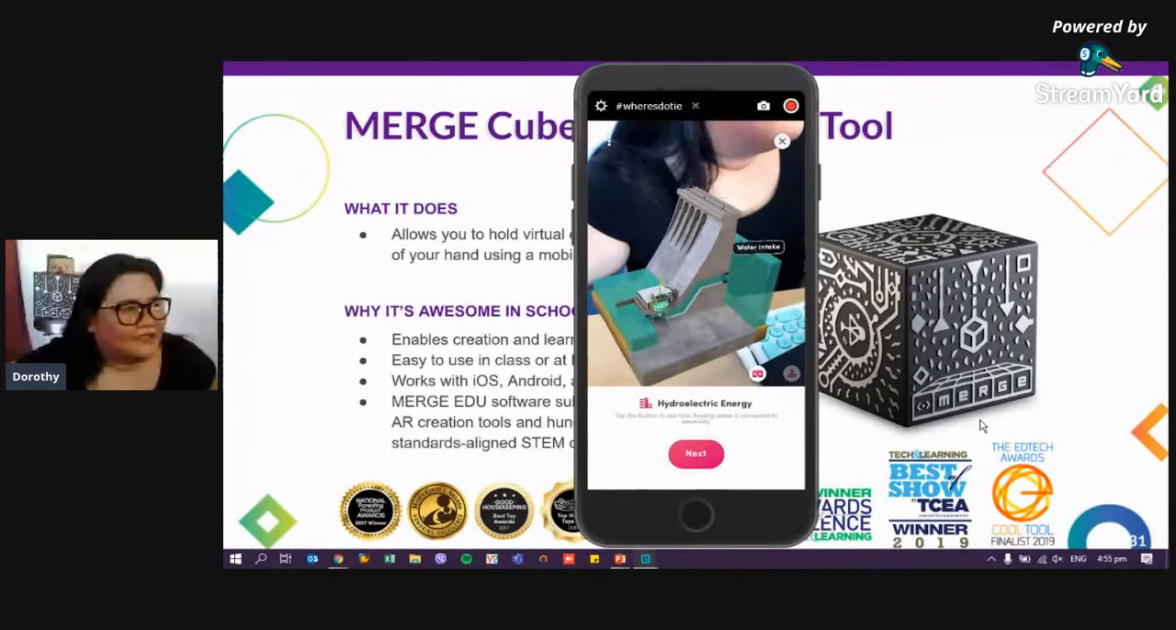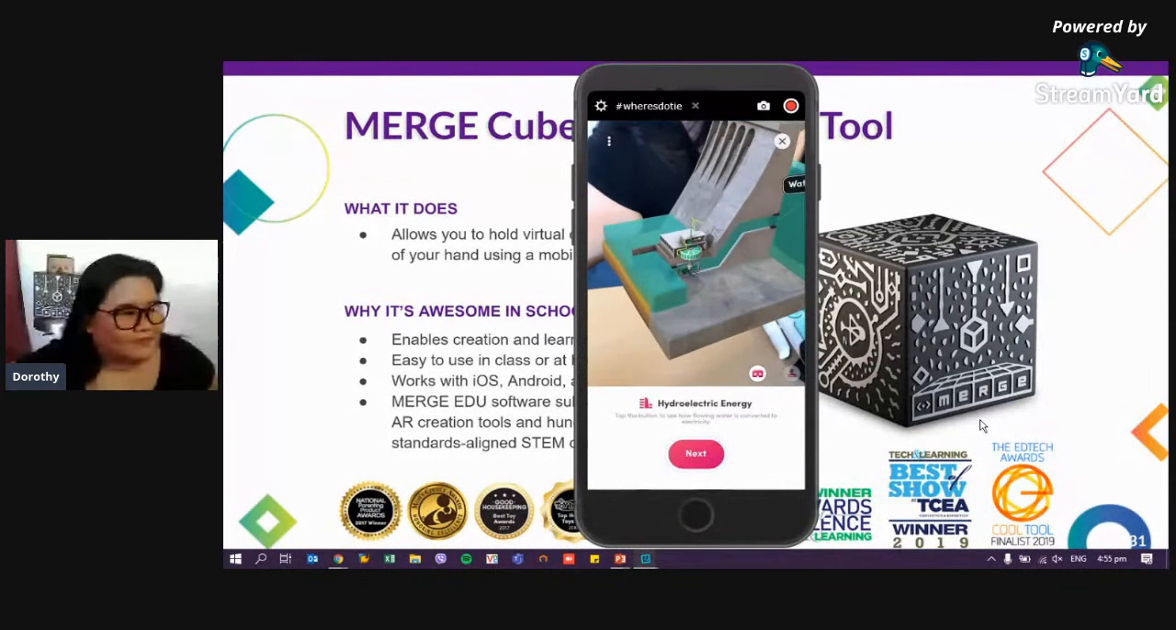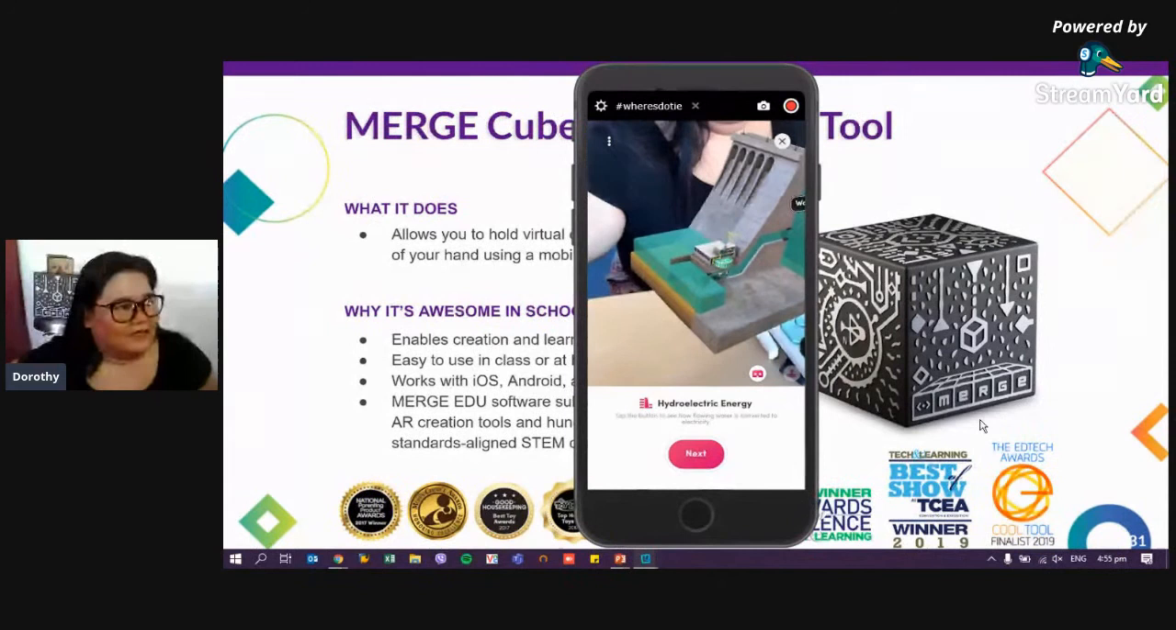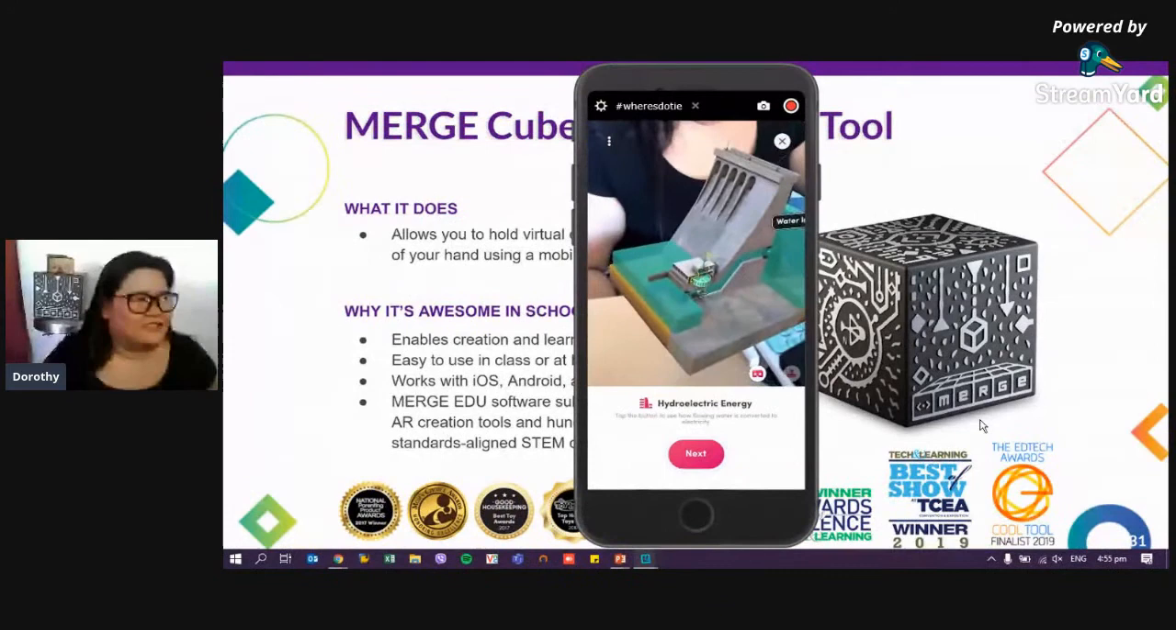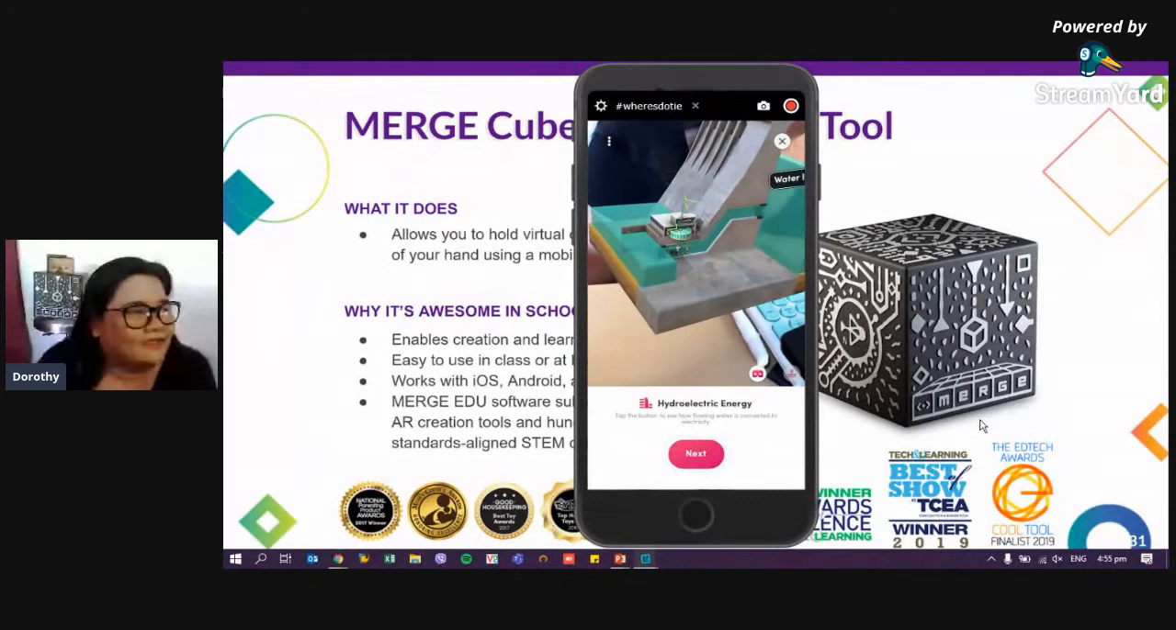Ayan, umiikot na yung ating turbine sa baba. Nag-next. Okay, pagkaikot ng turbine natin, aakyat na yan dyan sa energy which is now being generated, and tuloy-tuloy na yan up to becoming an energy.